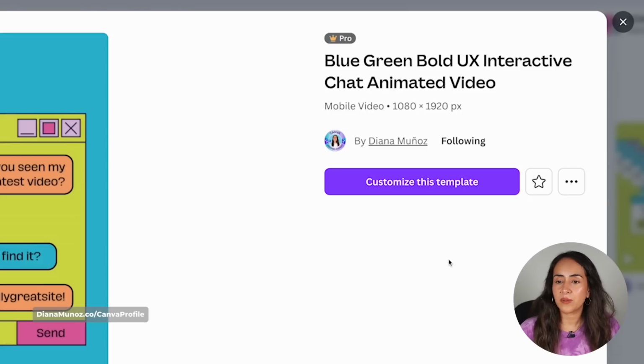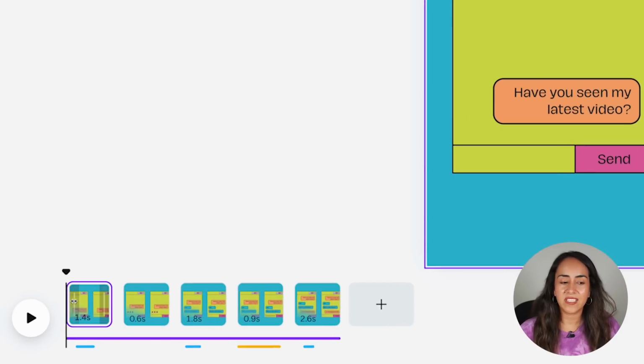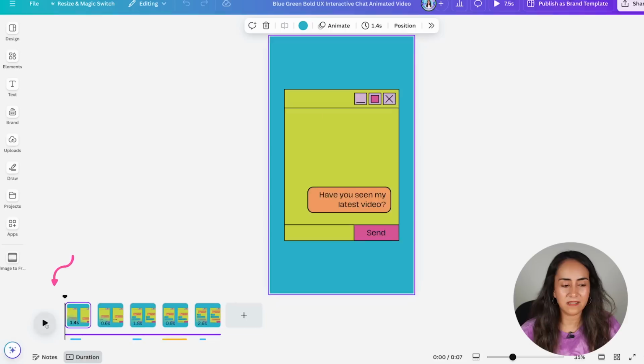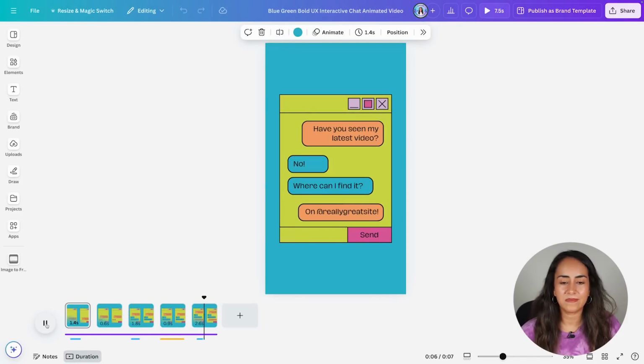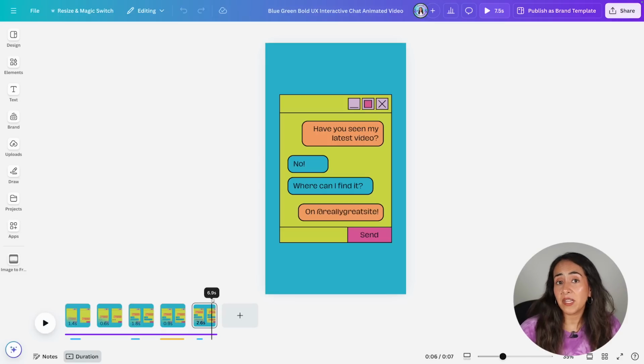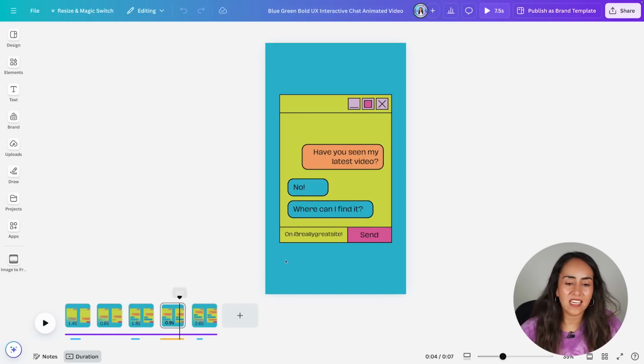I have a Canva Pro, so I can click on customize this template, and from here you can see the full animation. We even have sound effects. And as I already mentioned, the only thing that you really need to change in here is the handle.